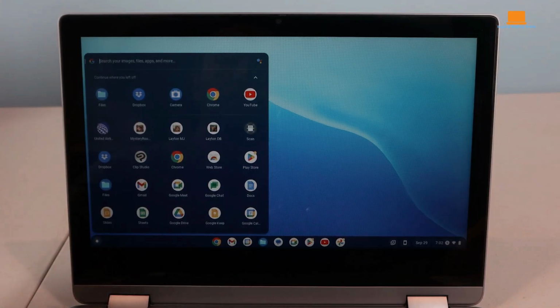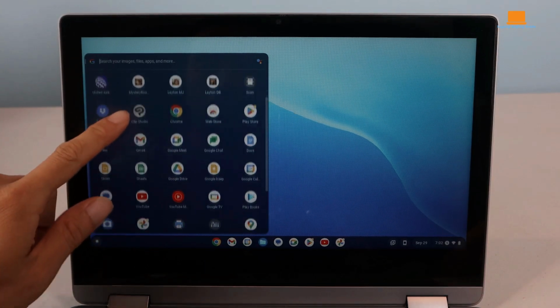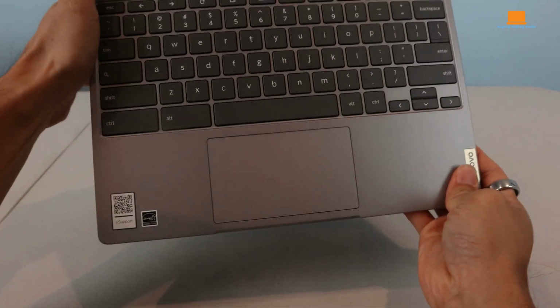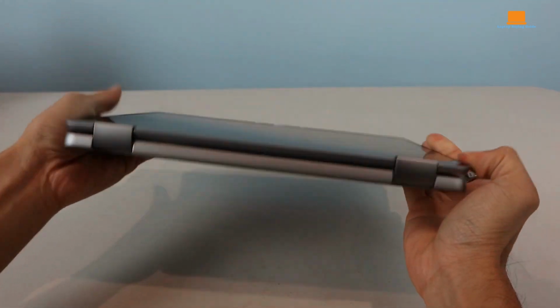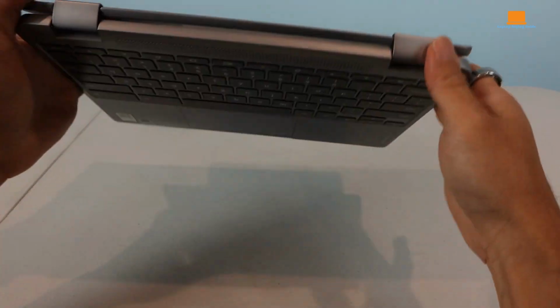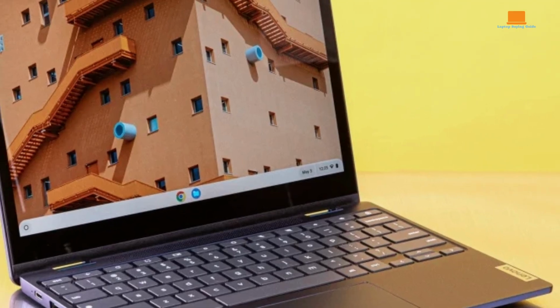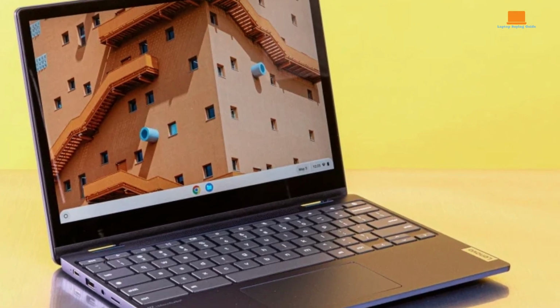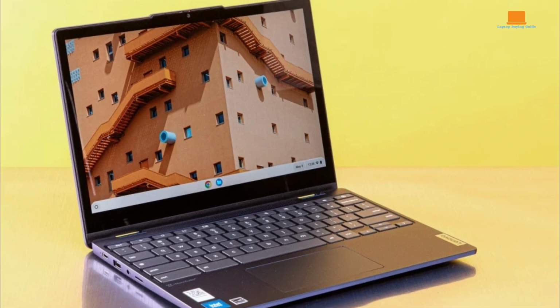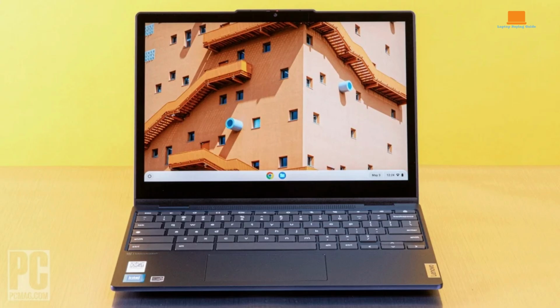The Flex 3 features a 12.2-inch touchscreen that is responsive and easy to use. It also has a flexible 2-in-1 design that allows it to be used in both laptop and tablet modes. The Chromebook is powered by an Intel N100 processor, which is not as powerful as some other processors on the market. It includes 4 GB of RAM and 64 GB of eMMC storage.